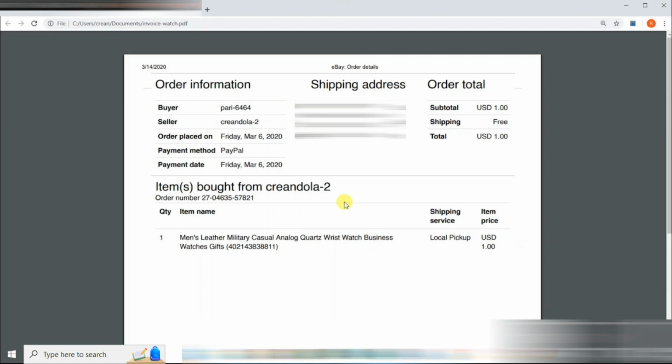You can now share this PDF file through various methods such as email, Skype, Facebook, WhatsApp, or other communication platforms.